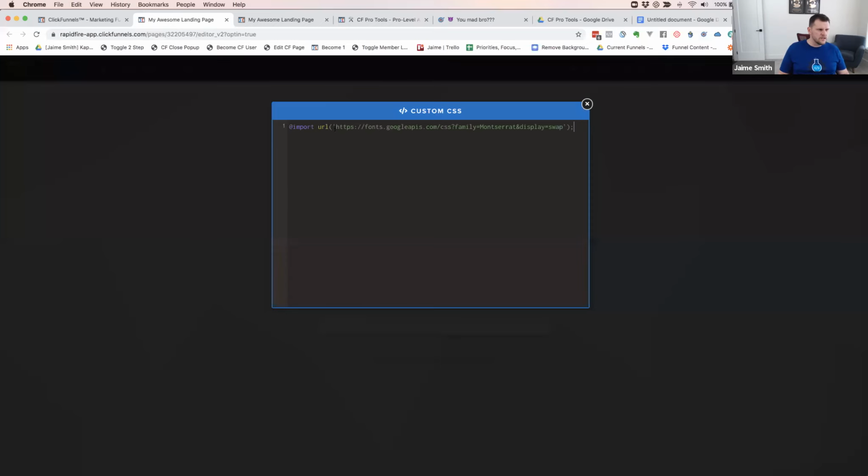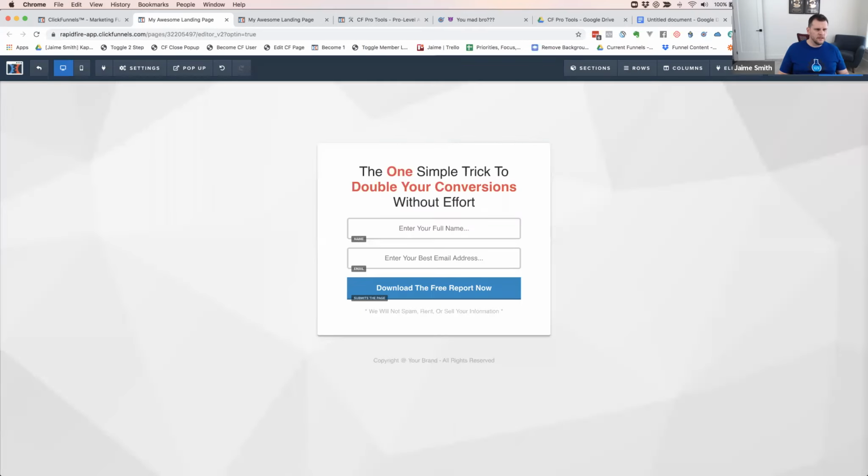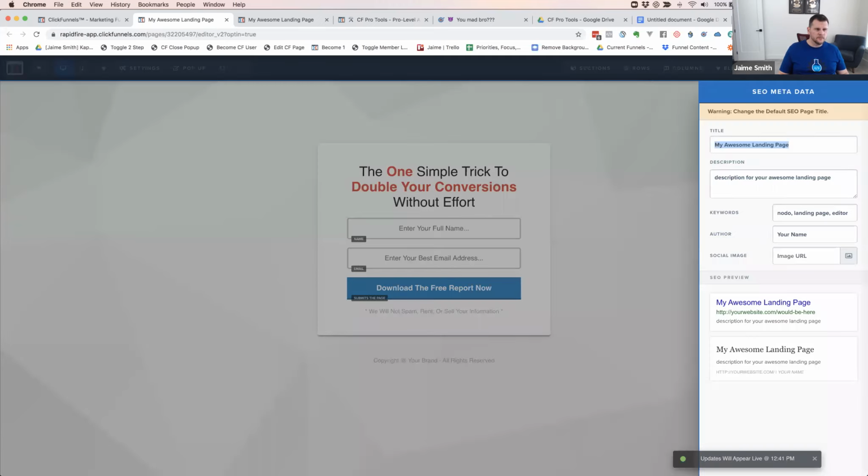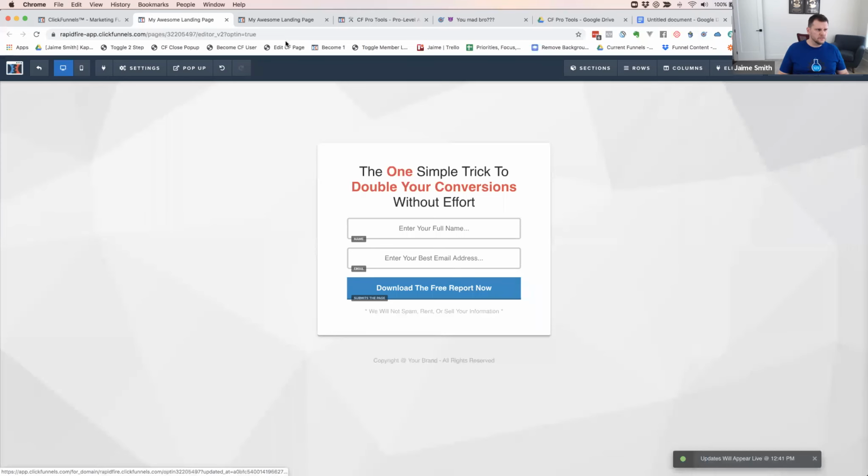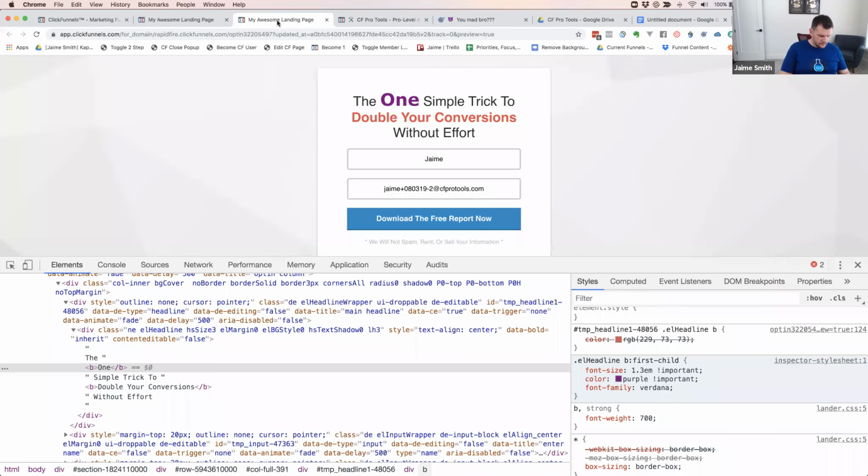What this says is, hey, go to this URL and pull in this as a font. And then we have that font now available on our page. It's not actually going to apply it anywhere, but it's at least available on the page to be used. So we can use custom CSS to add that font. Now let's refresh this, so we'll get back to our basic display.